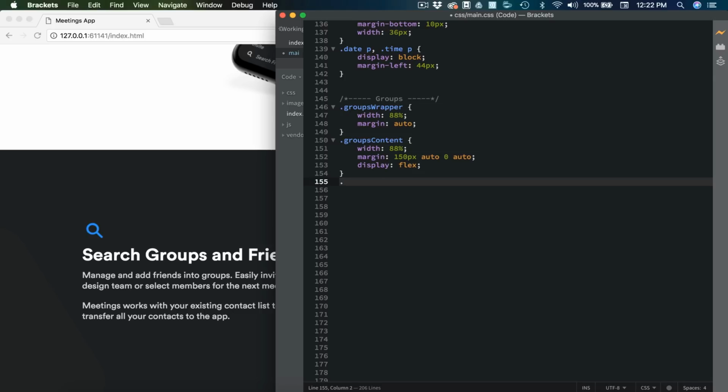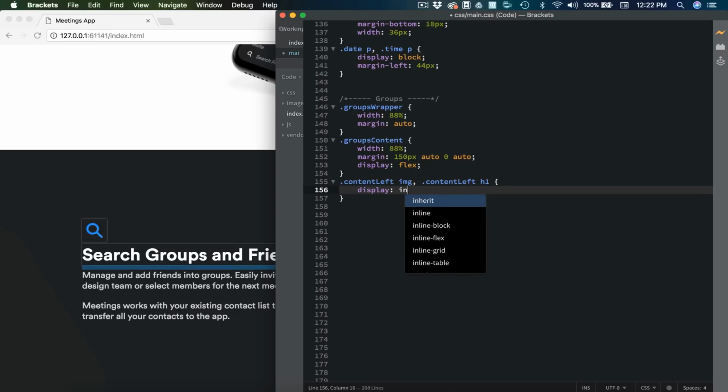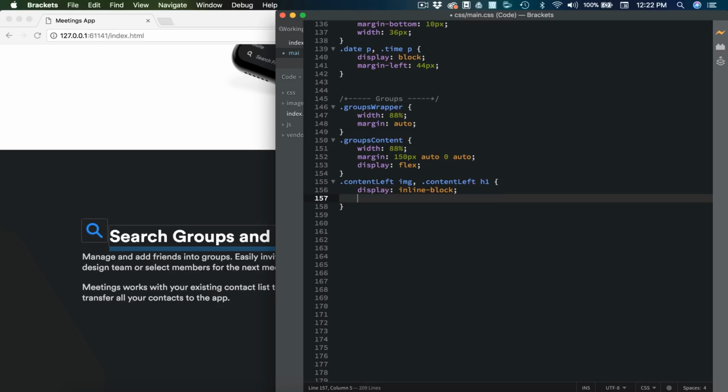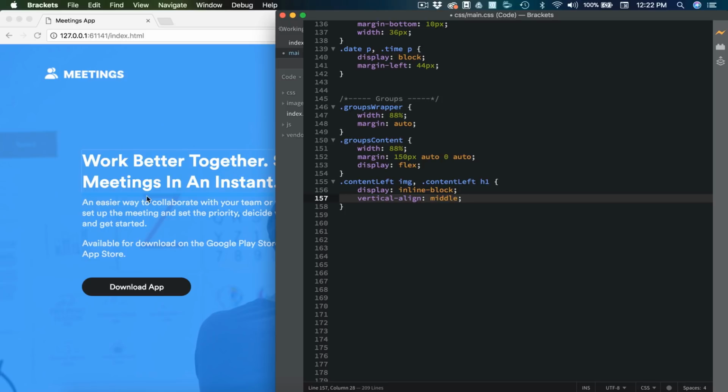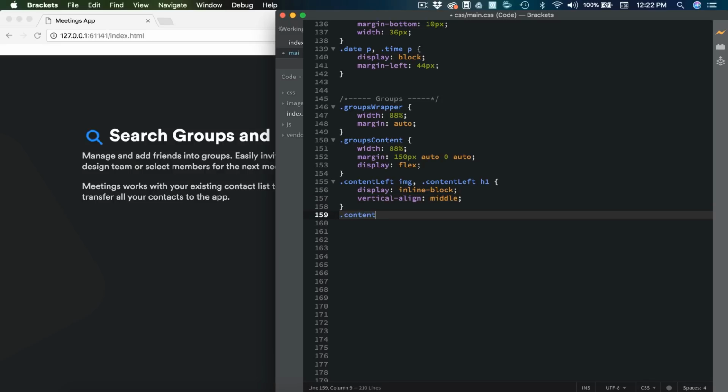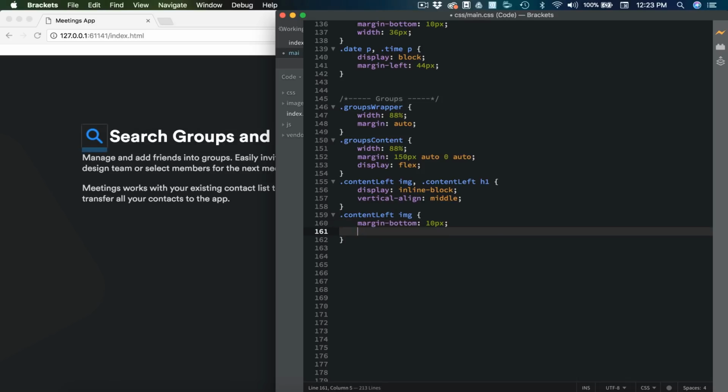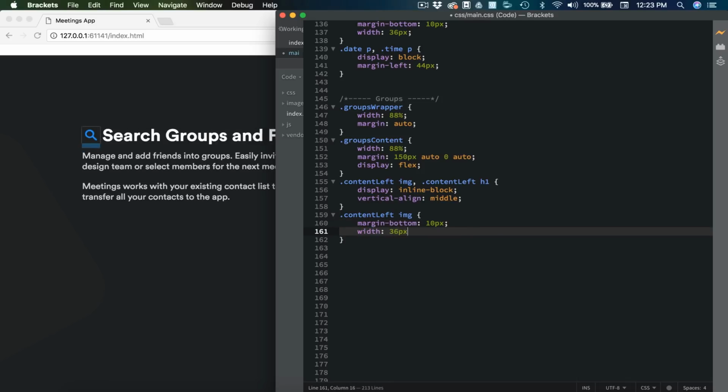After that, I'm going to set the content left image and the .content left H1 to a display of inline block, and then vertically align this to the middle. And that is affecting this up here, but it's not going to do anything. Then the .content left image by itself, and put a margin of 10 pixels on the bottom. Also going to set a width of 36 pixels on that icon.